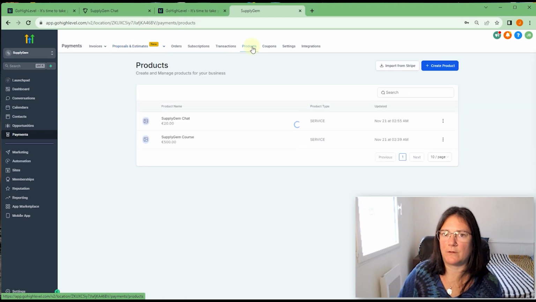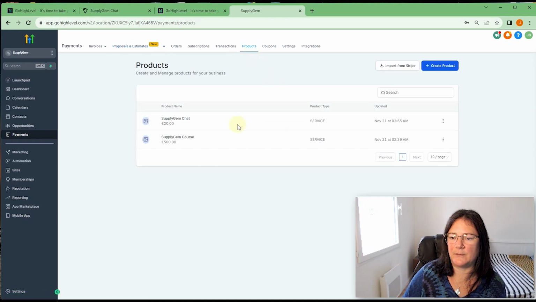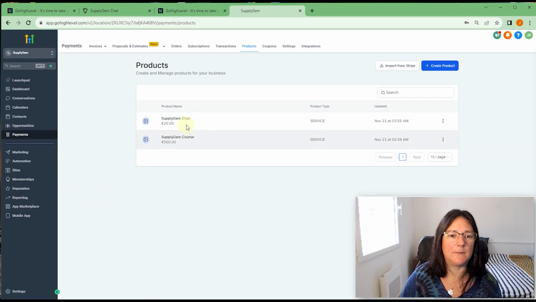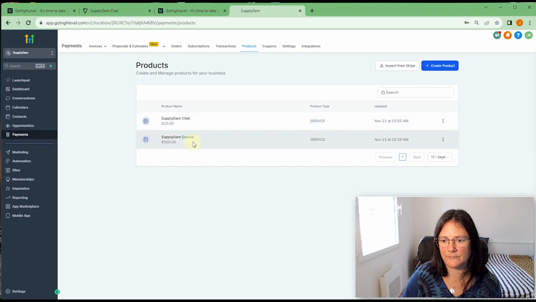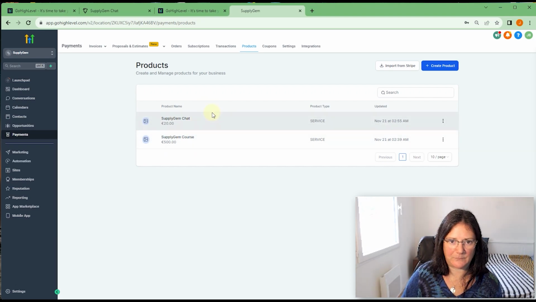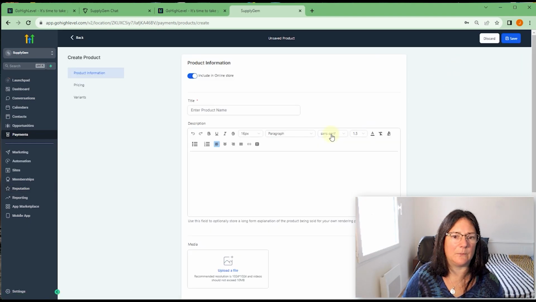And here is where you can create products as well. So you can see a couple of products here that I already have. Now these were created down in the memberships tab. That's where you create courses and communities. So this Supply Gem chat is a community and this is a course. So that's why they're displaying under the products tab. But you can also create other products as well.